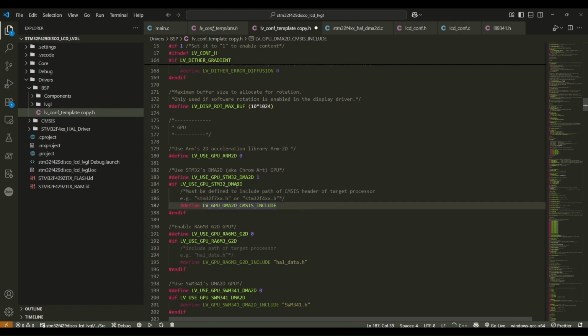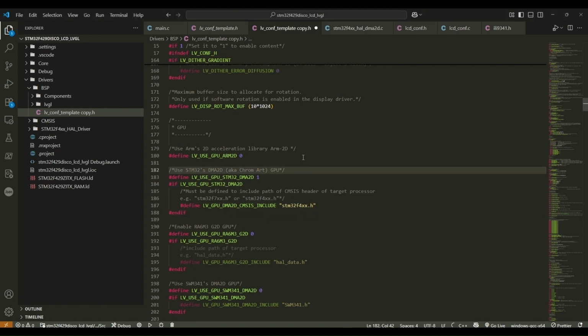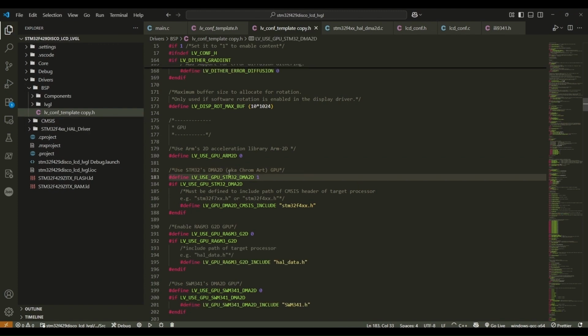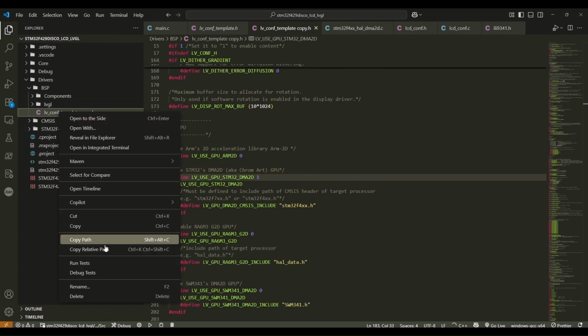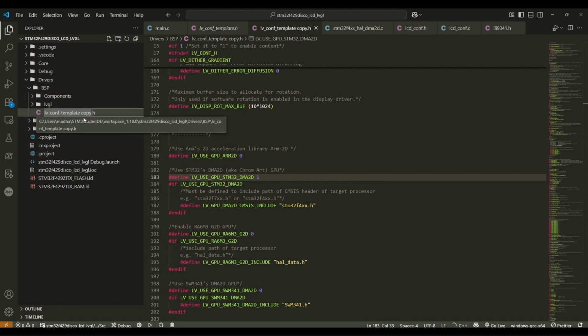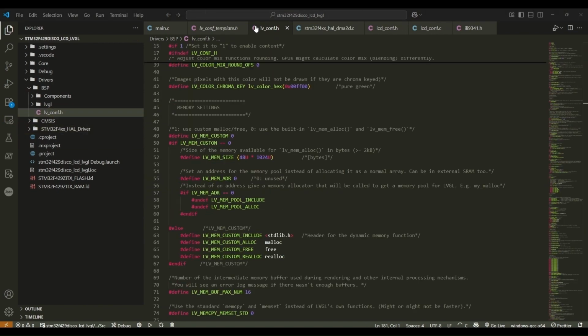Next, set STM32 DMA 2D to 1. Also include the STM32 MCU header. Since we are using STM32F4, let's define that header. Then save the file. Make sure to rename the file to lv_conf.h.